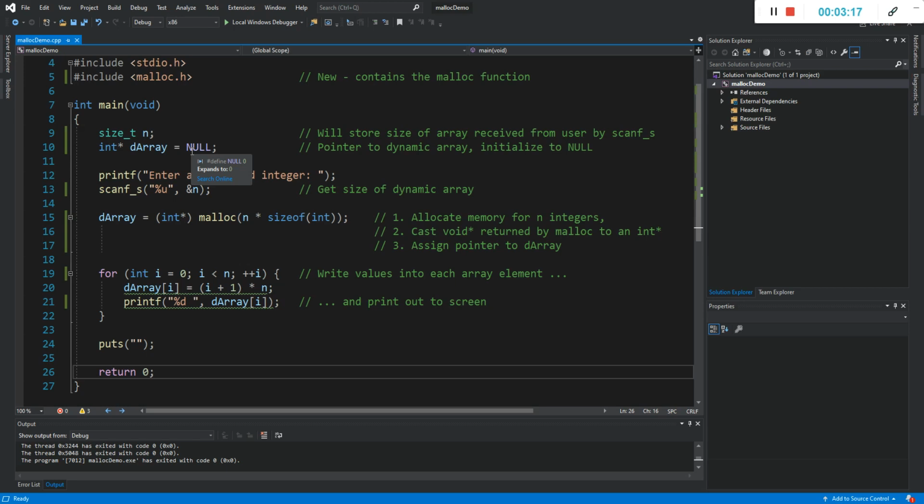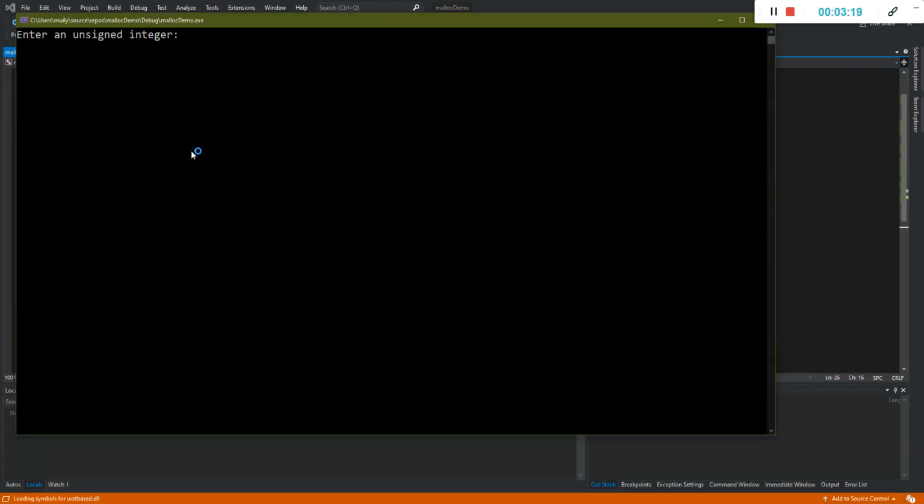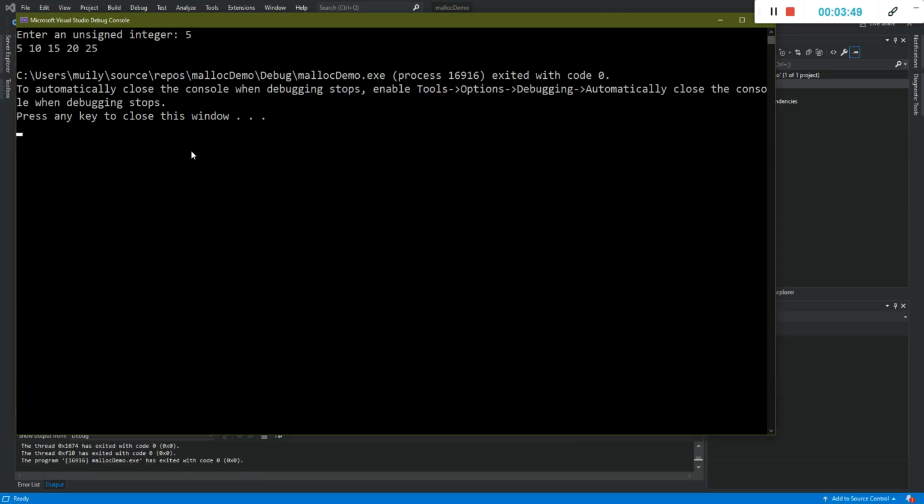So let me try one more input and enter something a little stranger. How about 5? So an array of size 5, and the values inside each array element will count up by 5. So if you want to predict, the output should be 5, 10, 15, 20, 25. There you see, 5, 10, 15, 20, 25.